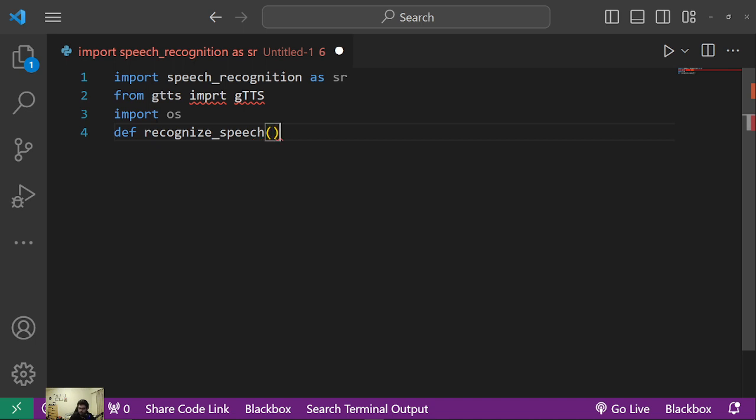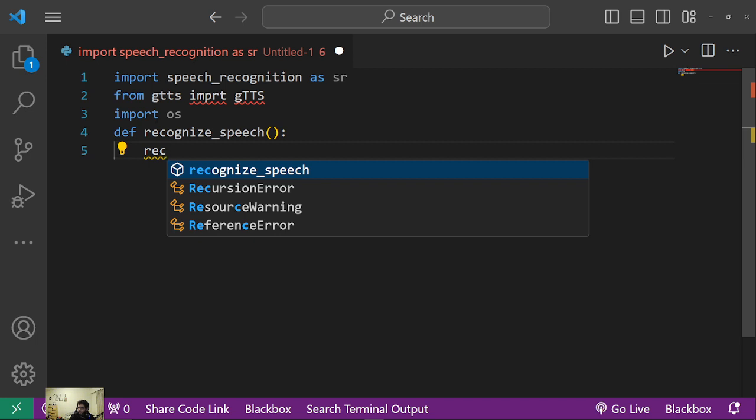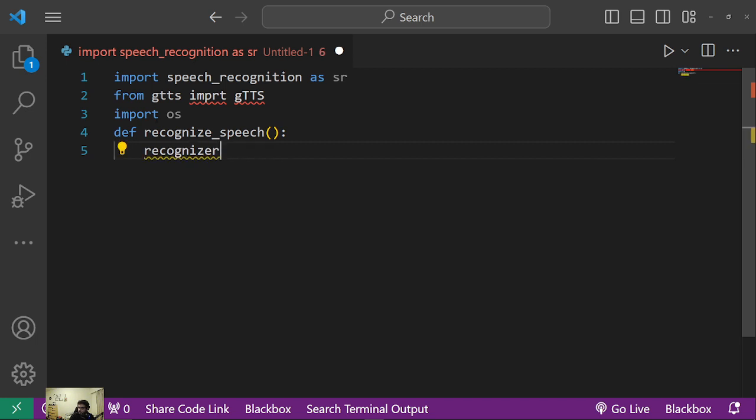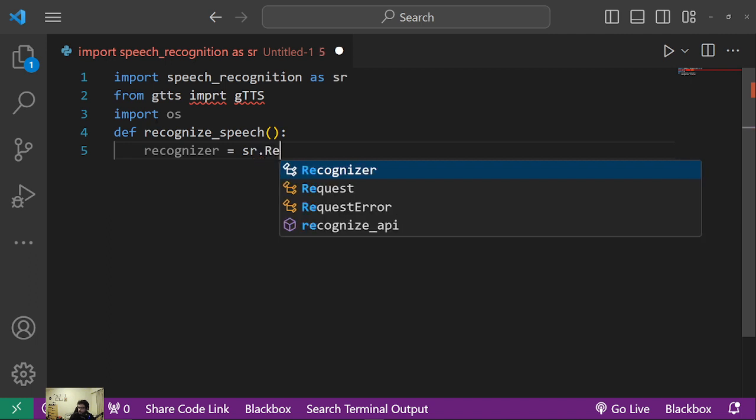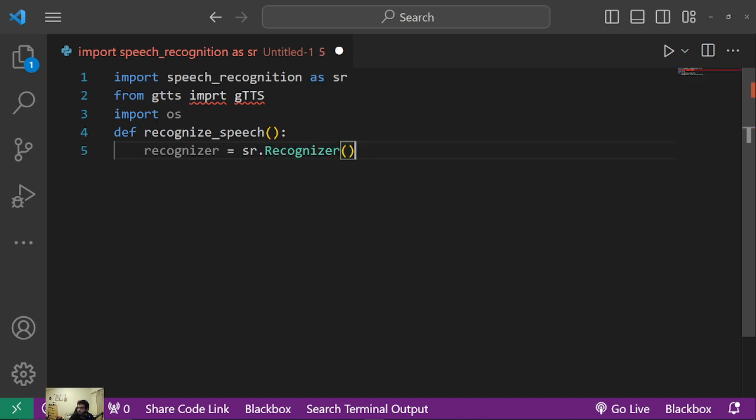There we go. Hopefully I spelled it right. Don't bother me if I didn't. And in here I'm going to say recognizer equals sr dot recognizer, with our brackets open.